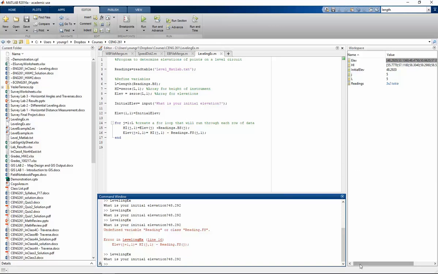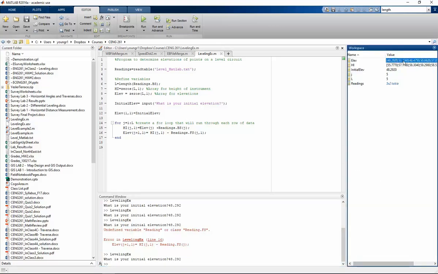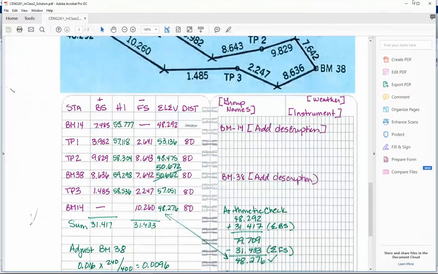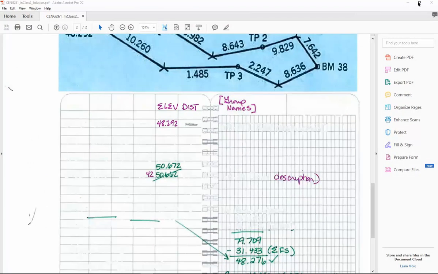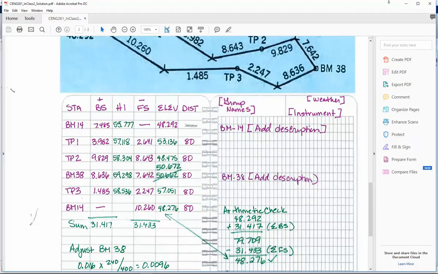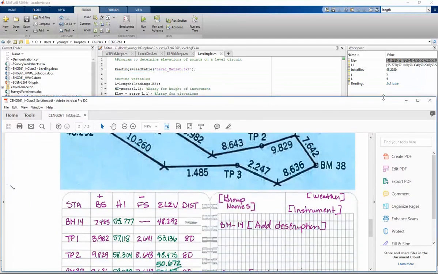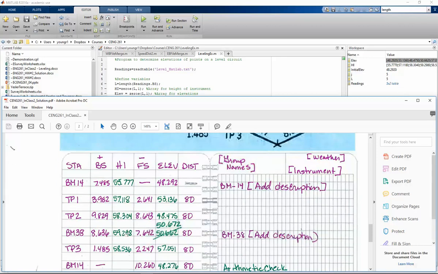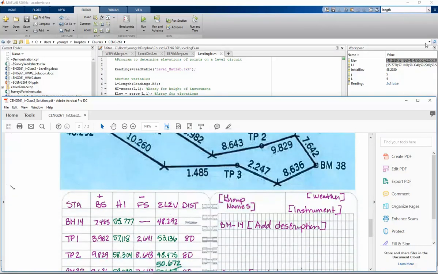then we're going to see that it populated all the elevations, right? So let me bring this up and have it be a little shorter so you can see. If I look at my height of my instrument, my first one is 55.777. I get the 57.118 and so on. So I see my 5 heights of my instruments because it ran through.